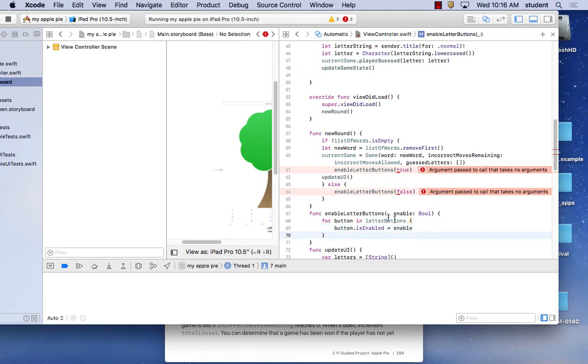And hopefully this, if you spelled it right, should then get rid of that error message. So the enable letter buttons method is fairly straightforward. It takes a boolean as an argument and it uses the parameters to enable or disable the collection of buttons by looping through them. If you build and run the application, you should be able to get through all of Apple Pie rounds until the end is reached and the buttons are disabled. Okay, so I don't know, it says I'm done, but I don't think I am.